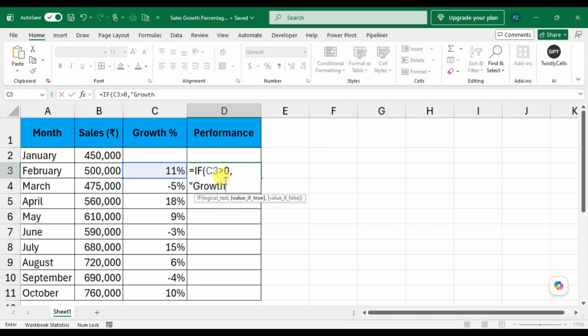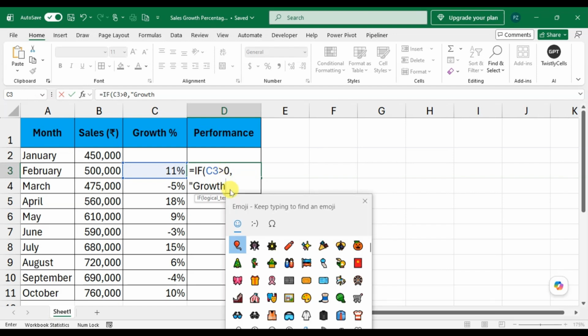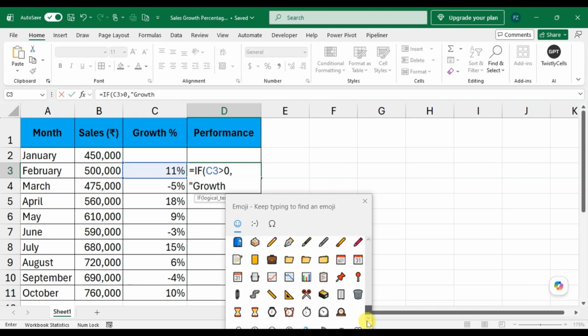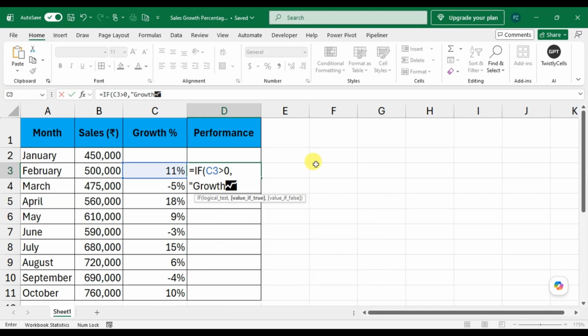So I open the emoji dialog box by pressing the Windows key plus dot. Here I scroll down and add the increasing chart. After that, I close this. Then again I use a double quote, comma, double quote, and type decline.